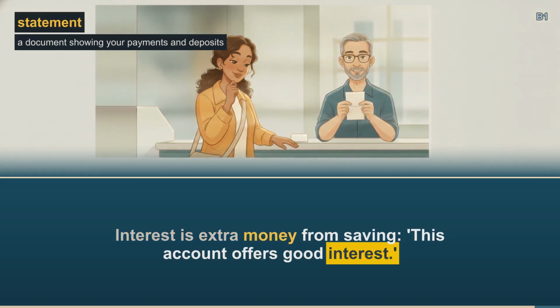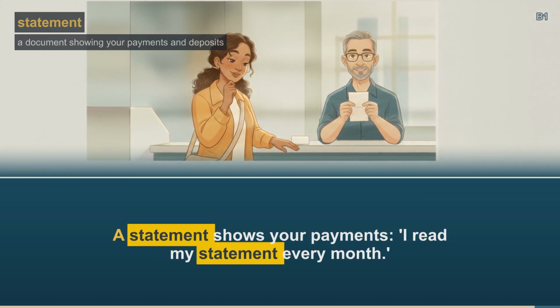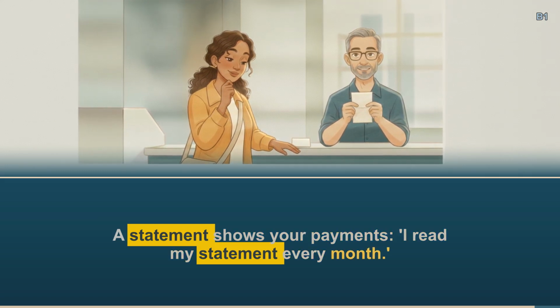Interest is extra money from saving. This account offers good interest. A statement shows your payments. I read my statement every month.